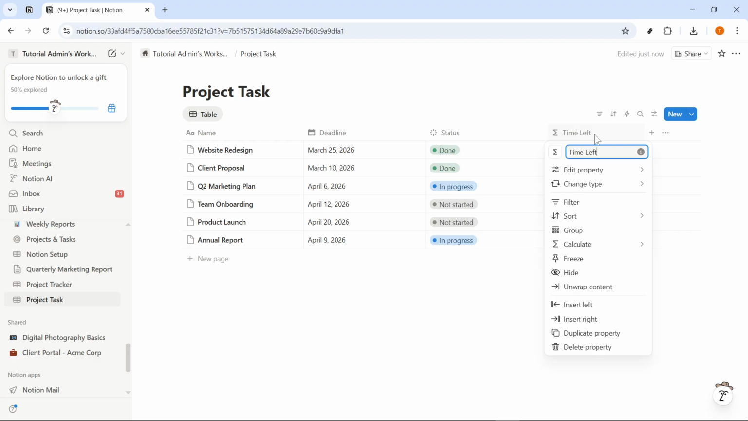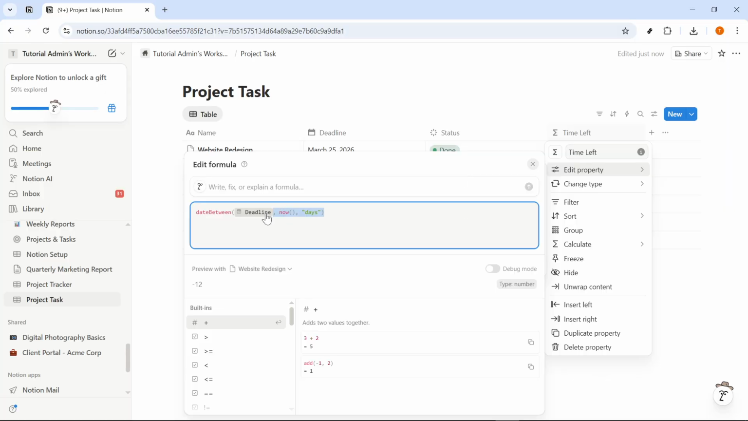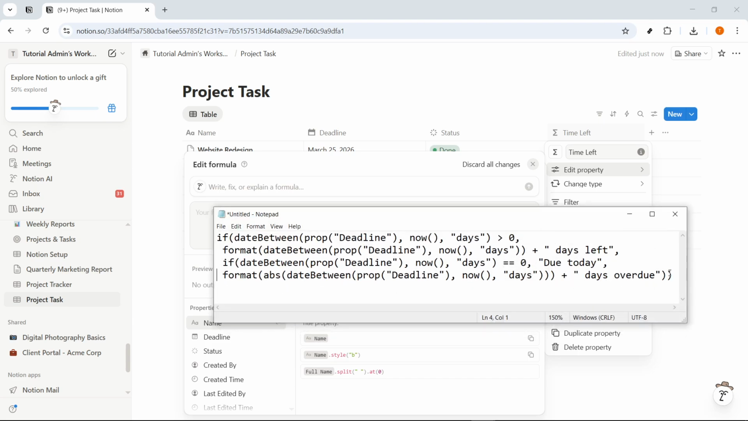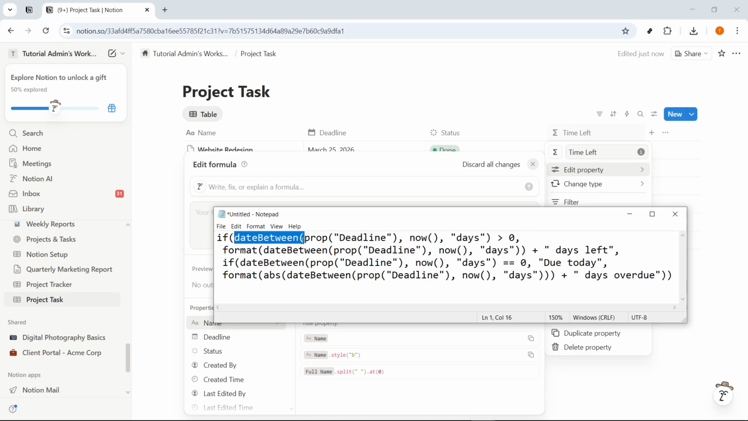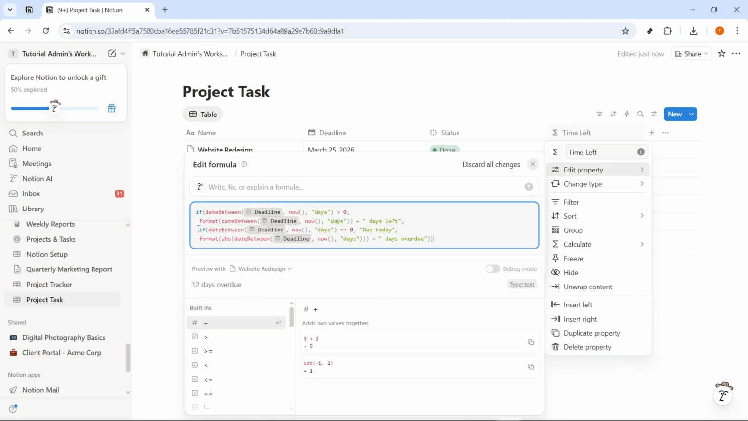Click the time left column header again. In the property panel, click Edit Property, then click Edit Formula. Once the formula editor opens, click inside the formula field, select all the existing text, and delete it completely. Now we're going to replace it with a more polished version. Type this formula into the field. If date between prop deadline, now, days equals 0, then due today. If date between prop deadline, now, days is greater than 0, then format date between prop deadline, now, days plus days left. Otherwise format abs date between prop deadline, now, days plus days overdue.